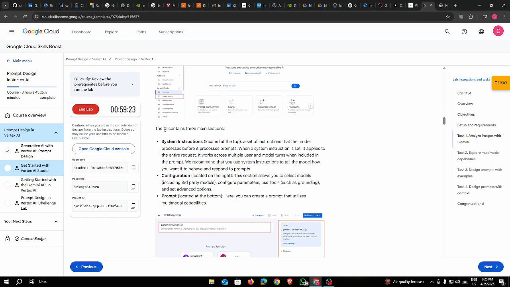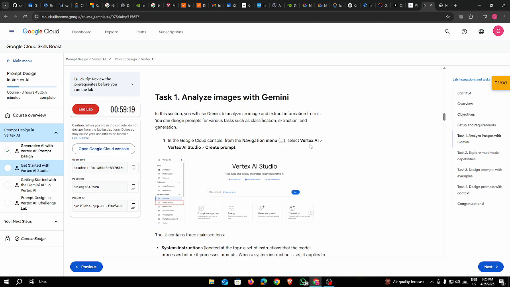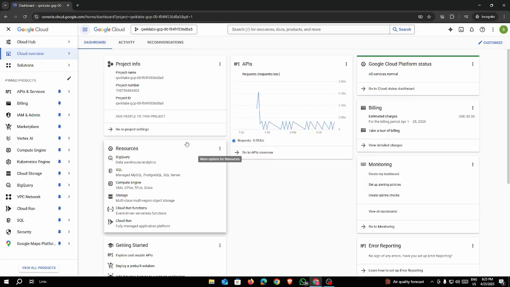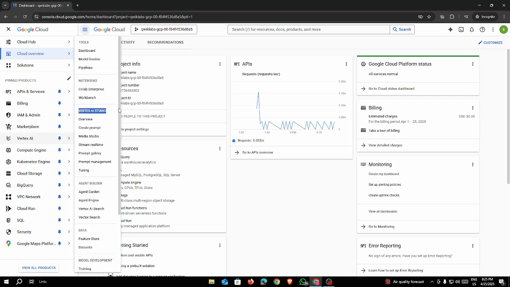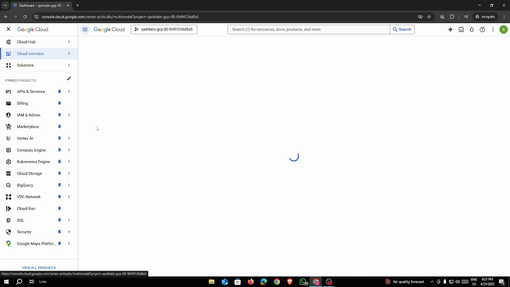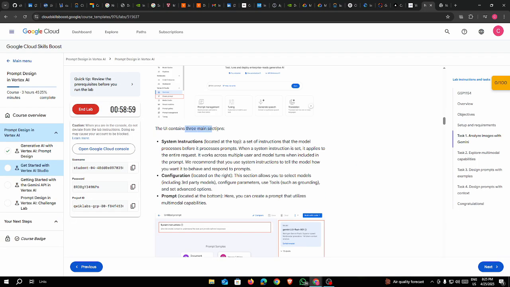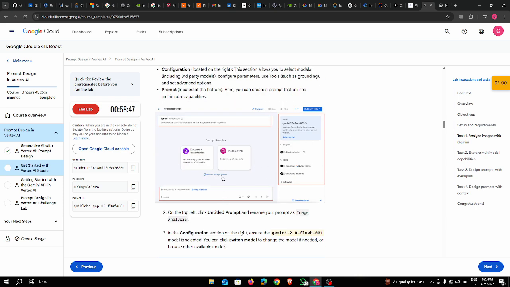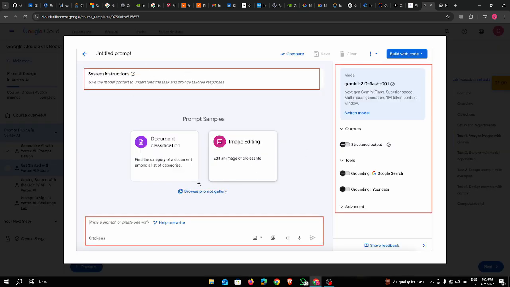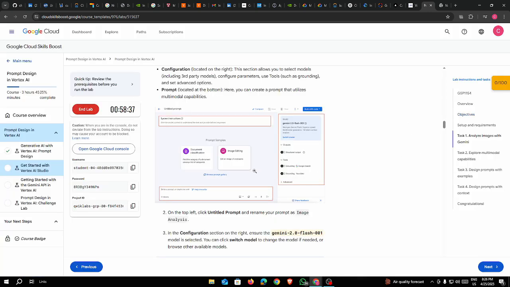So first, we are going to Vertex AI Studio and then create prompt. So again, Vertex AI Studio. In this, we'll be creating prompt. Click over here. It will be loading. Okay, so what it has written over here is that it has three main sections: system instruction, configuration, and prompt. We'll be learning how to use all these three sections one by one in this module itself, so no need to worry. This will be system instructions, this will be prompt obviously, and this will be the configuration part. All right, so let's begin.